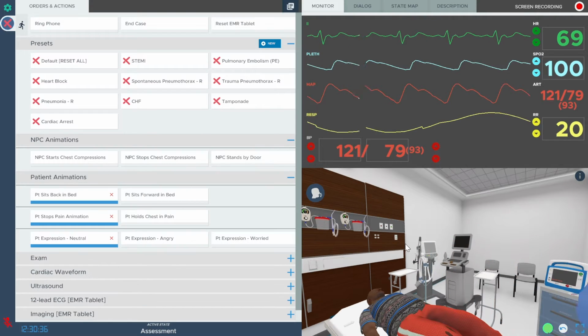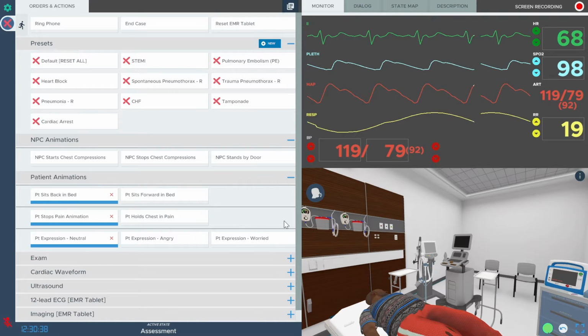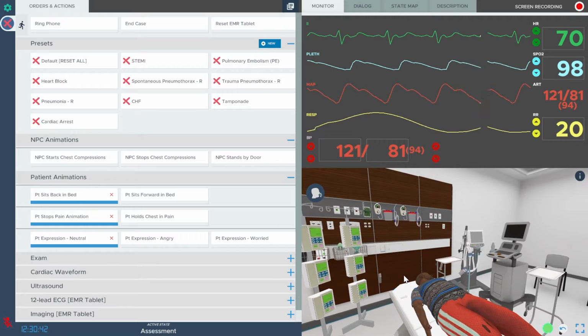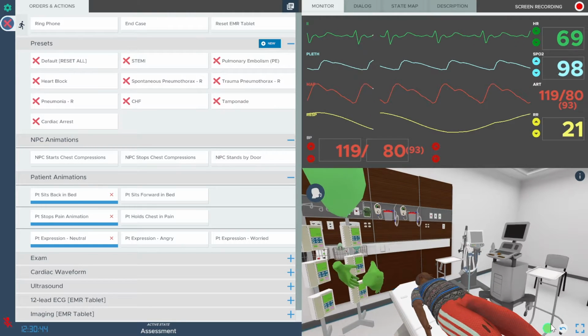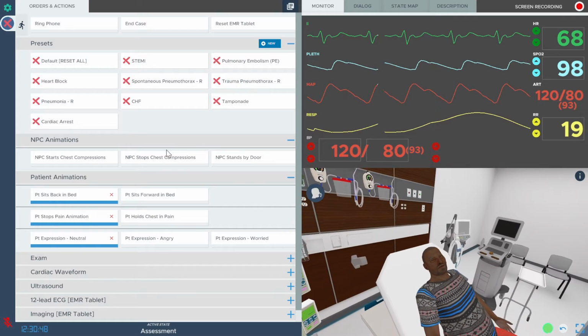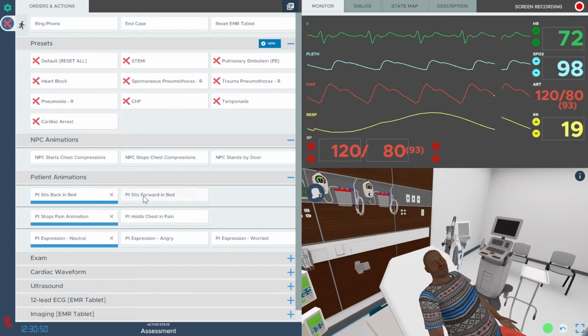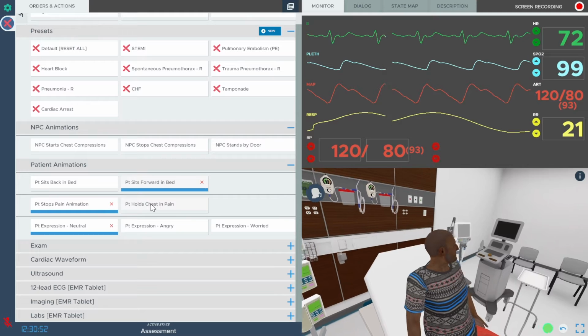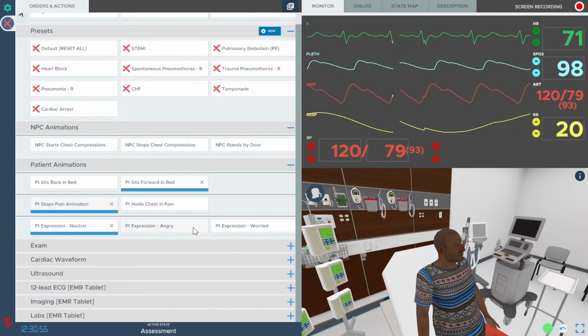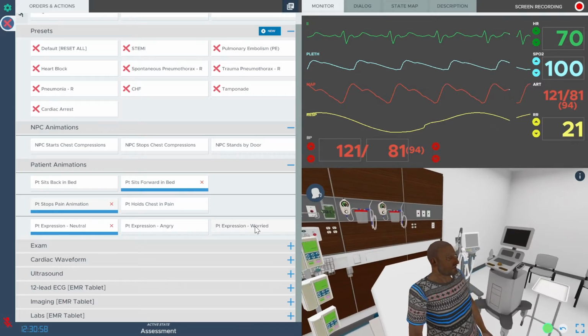Okay, there are also some different patient animations. We do have a student in the headset for us. If you don't mind going over and raising the bed up, that would be fantastic. Let you see their view. Okay, so Cecil's up now. I can have him sit forward in the bed. I can have him hold his chest in pain. I can have him stop that pain. I can change his expression to be angry or worried.